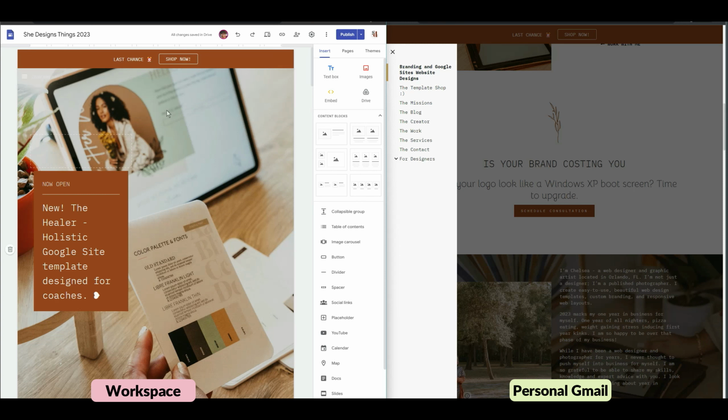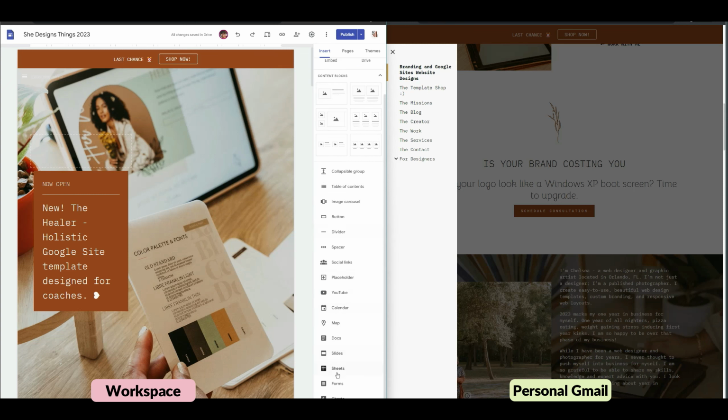But now the new owner, being the Gmail account, doesn't have the option to turn that back on. And neither does She Designs Things, my Workspace account, because She Designs Things Workspace account is not the owner. And if you notice, I don't have the option of adding the organization search either, nor do I have the option of adding that icon.